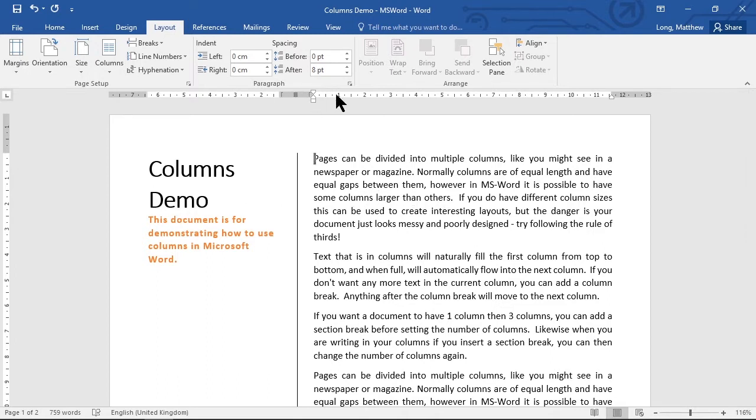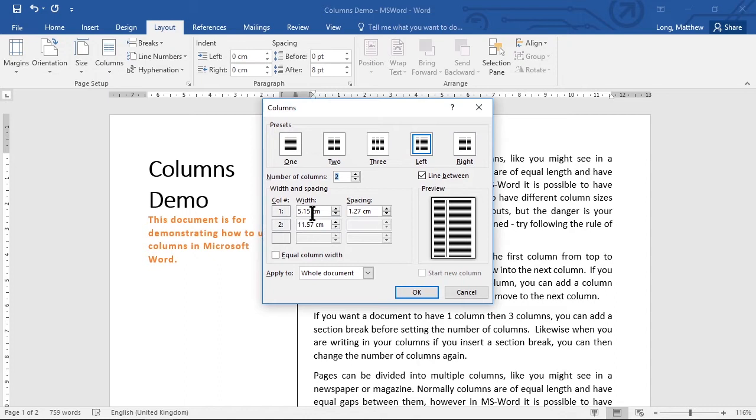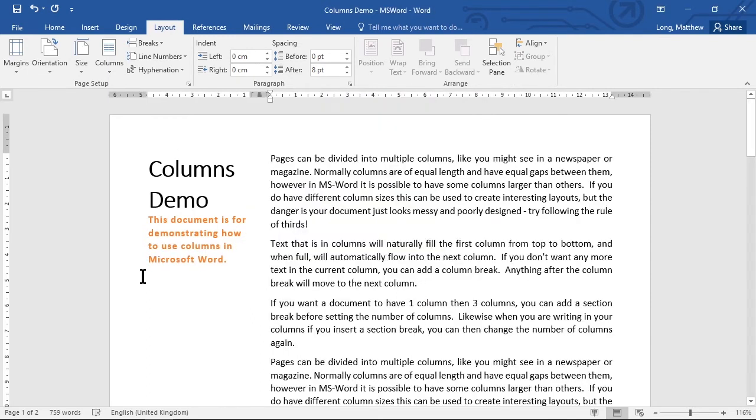And if we're not happy with where this is, we can go to our columns and more columns, and we can set the gap. Let's make that smaller. Let's make that 0.75. And I can choose the width of my column. And I think around about 4 centimeters we'll do here. And you'll see that the second column automatically changed to fit it in. And I'm going to get rid of the line and I'm going to click OK. And there's my new design.